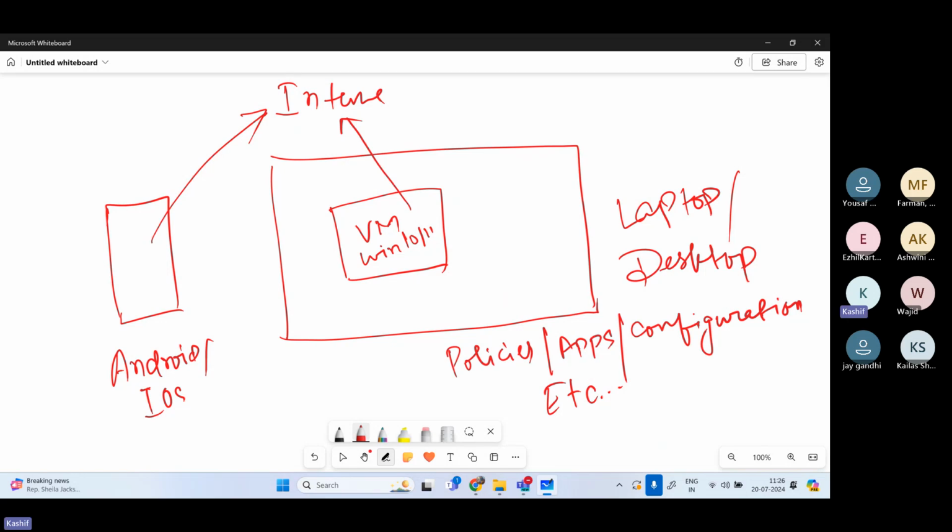Basically the device needs to be enrolled into Intune first, and then you can manage the devices through Intune. Just like you have a TV and from the remote control you can control the television, similarly from Intune you can manage devices and manage applications. Any question from anyone?